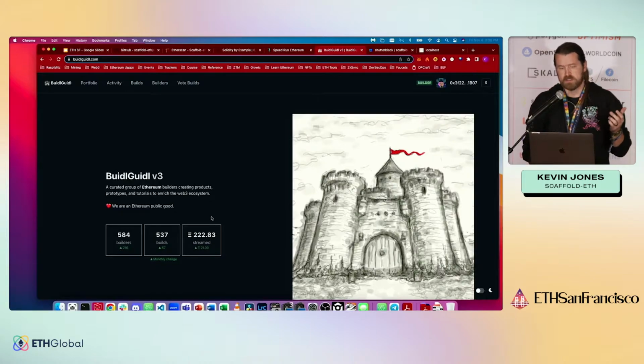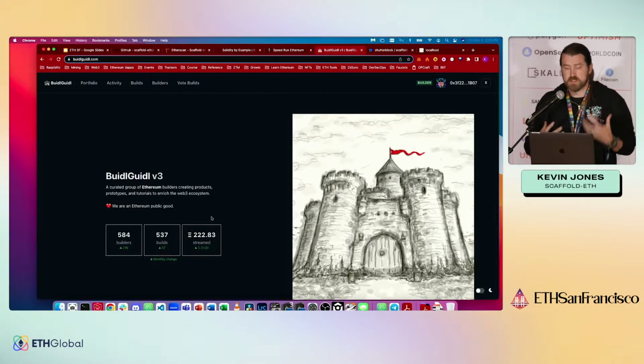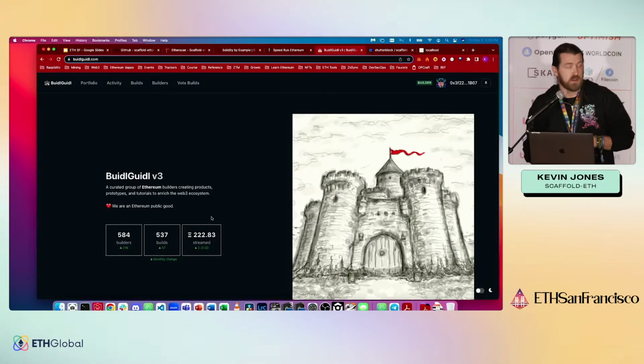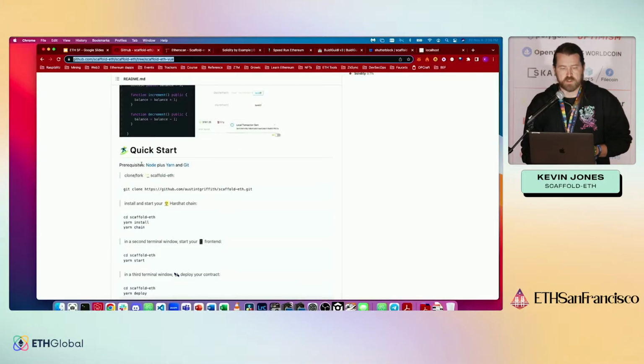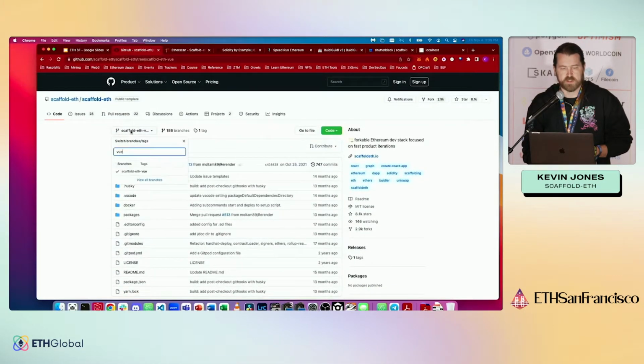So far, the Build Guild has streamed over 200 Ether to developers that are building in the ecosystem and doing things for Scaffold-ETH. And there's about 584 builders in the system, and there's over 500 builds of Scaffold-ETH that allow you to do different things. So an example would be if you go to the GitHub repo and you come up here to the top, you can actually do a search for whatever build you're looking for.